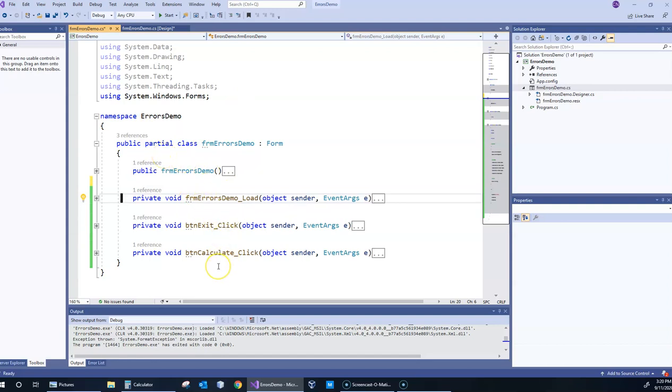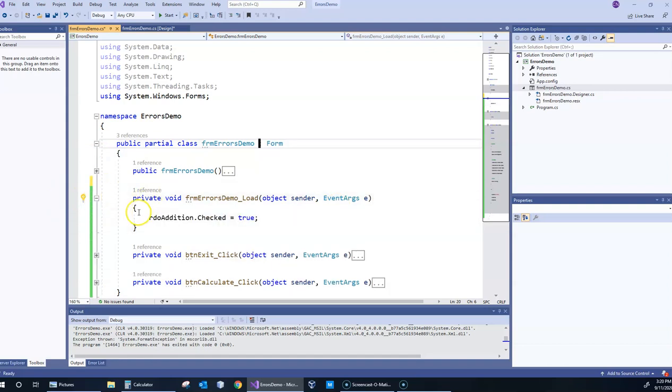These are all methods, whether they're event handlers or not. They're methods that are members of this class. Partial class forms error demo. This is a class. Everything should be in the class properly nested with curly braces. And you can tell that more easily, I think, if you collapse code. So if I expand this code, look, curly braces are correct.